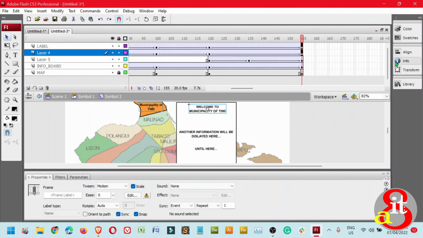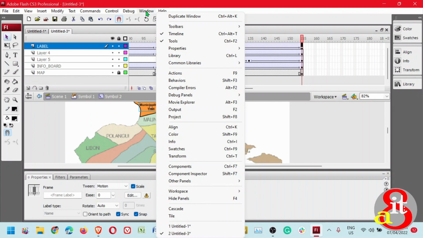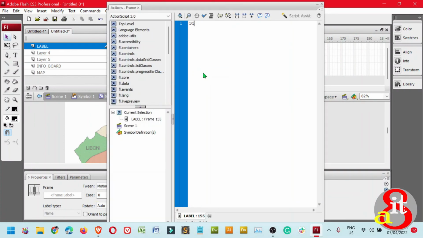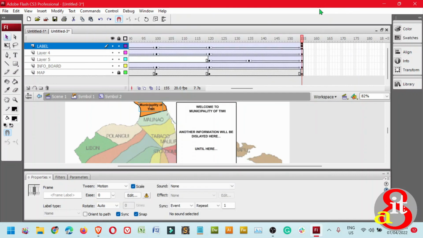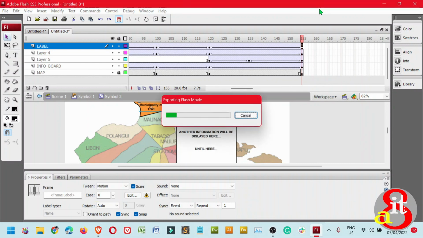And next, we need to add a stopper on this layer. So click once, go to the Window drop down menu, and then select Actions. Type stop, open and close parenthesis, and oops, it should be small letter. stop, open and close parenthesis, and then semicolon. Close the window for the action frame, and then let's check by pressing Ctrl Enter.